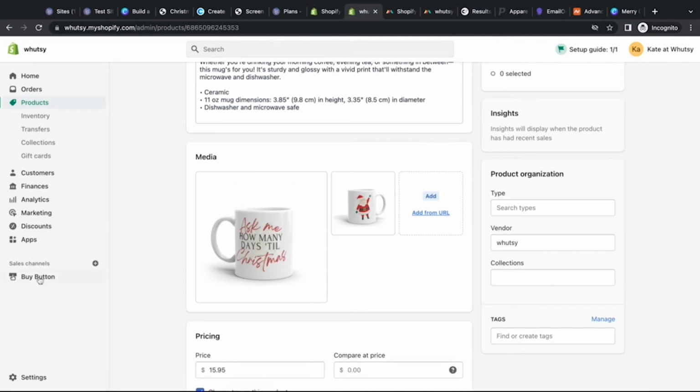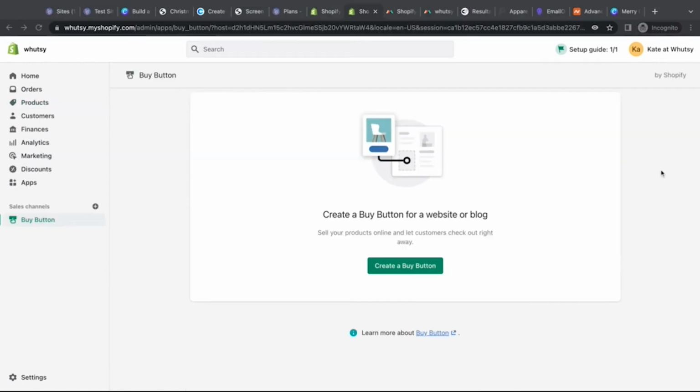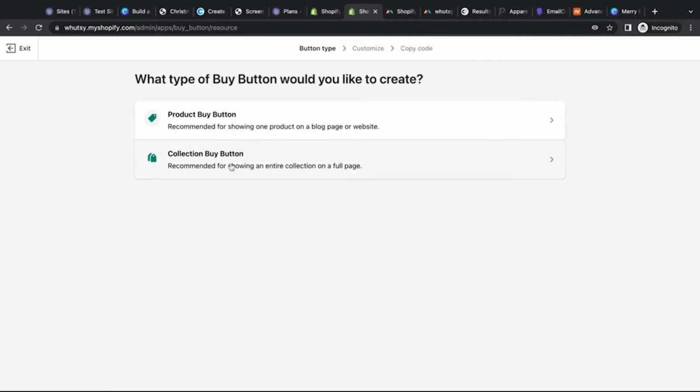So our next step is now to build the actual buy button that we're going to put on the website. All right, so I was having a little bit of a struggle with the buy button feature on Shopify, and that was just because I had cookies disabled. So once I enabled cookies, it's going to work fine. So when you click on buy button, you should see the screen that says create a buy button. So I'm going to go ahead and do that.